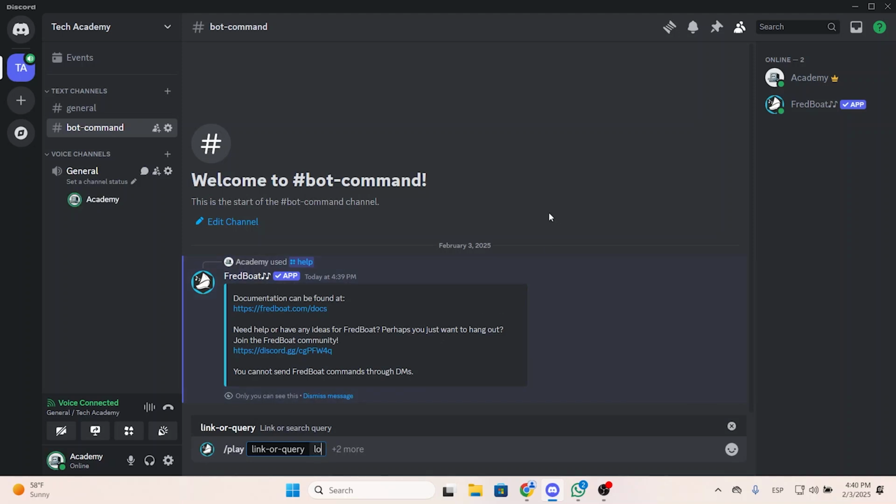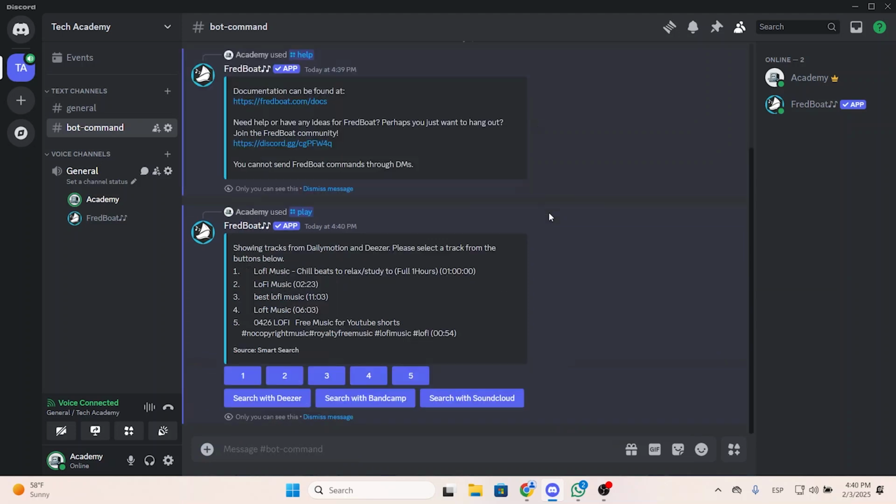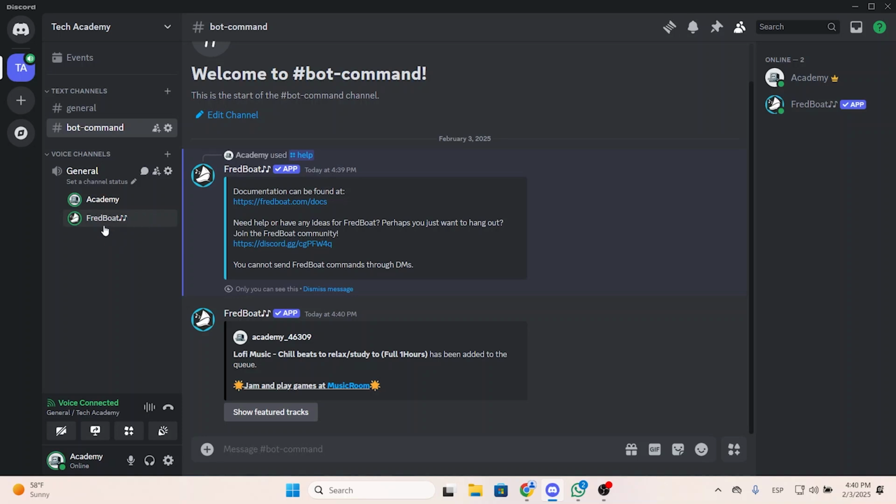So for example, let's say I want to listen to lo-fi music. I can just type it in right here, and now the bot will join the voice chat, and now you can choose between different types of music. So let's say I want the first one, and now I'm listening to the music. I will mute it on the video because of the copyright, but that's all the process you need to do.